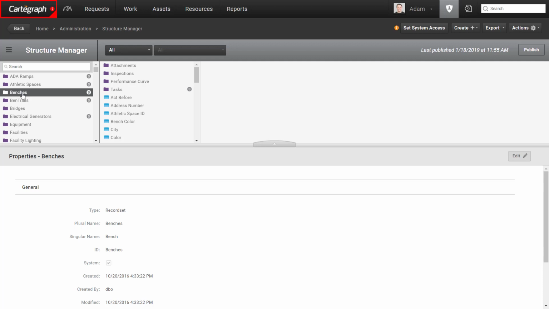For the second prerequisite that I mentioned, I need to have first created a lookup to the record set that I want to look up to or relate to. I've already done this, and I've got a trail ID that looks up to trails. So now, with all the prerequisites met, I can create the relationship.